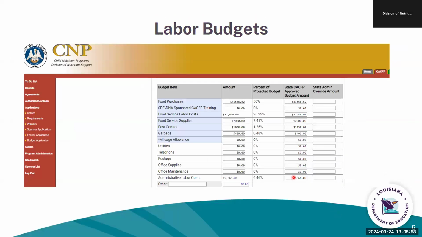These are our labor budgets. And this is where it's calculated. This is on page 2 of the budget application. So for the entire year, you have a food service labor budget of $17,400 for this example. This is just an example I pulled. And this is where you're going to find your annual amounts for your administrative labor costs. These are the maximum amounts, and you cannot go over them.